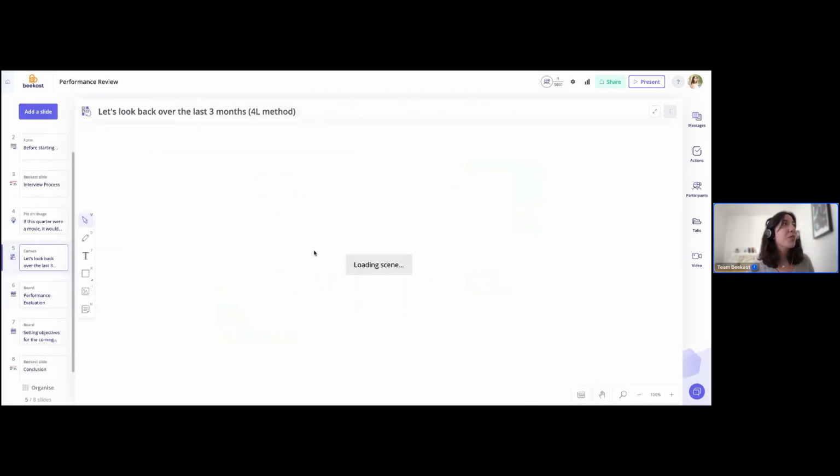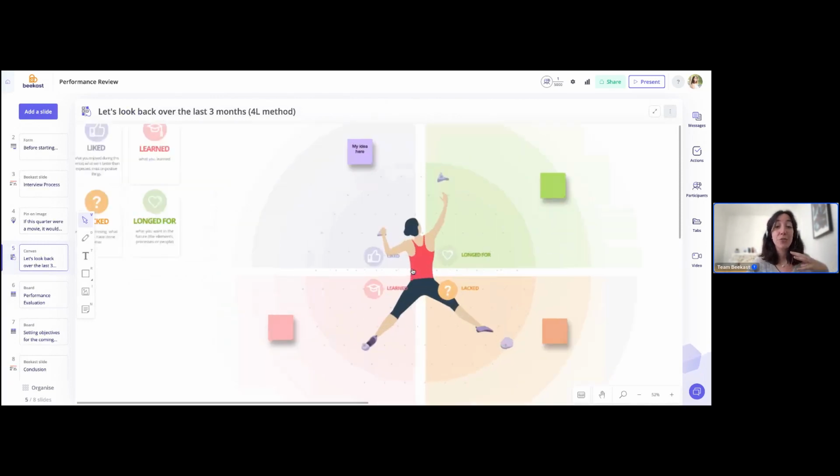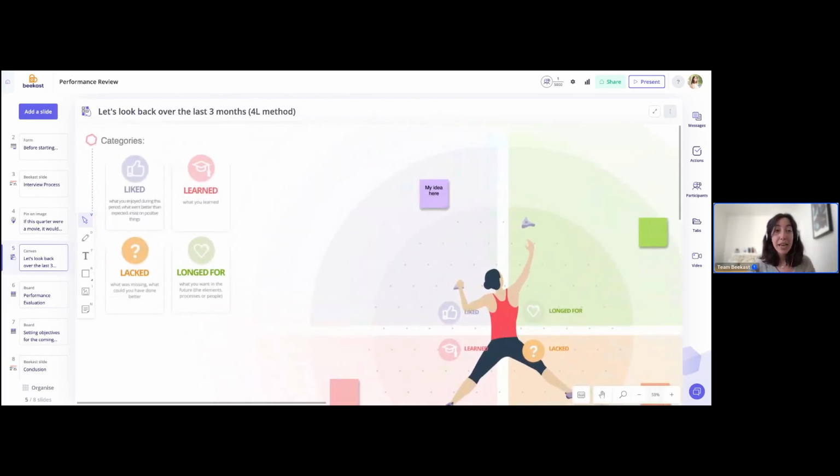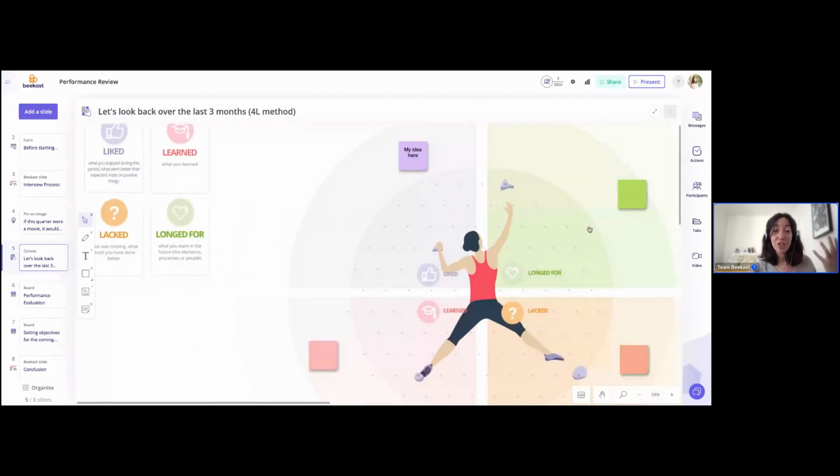You'll also have the 4L method, which is really a method that I love for collecting feedback from your employee. So here your employee is going to be able to say what they liked these past few months, what they learned, what they are longing for, what do they need. So these are things that I just talked about.